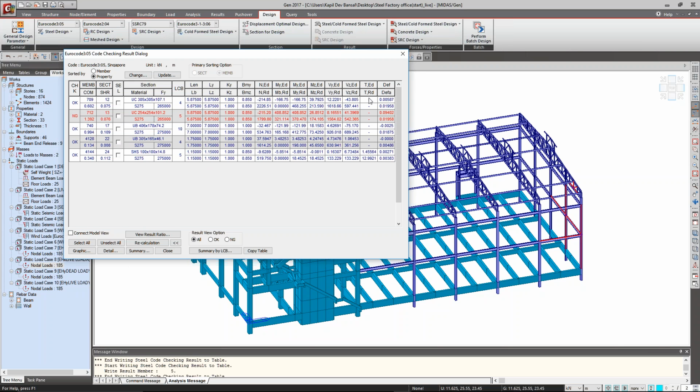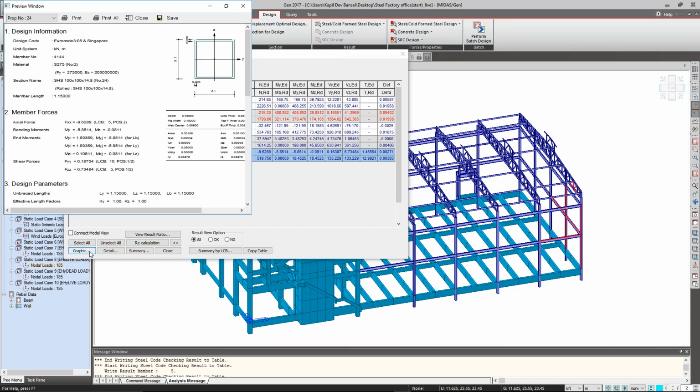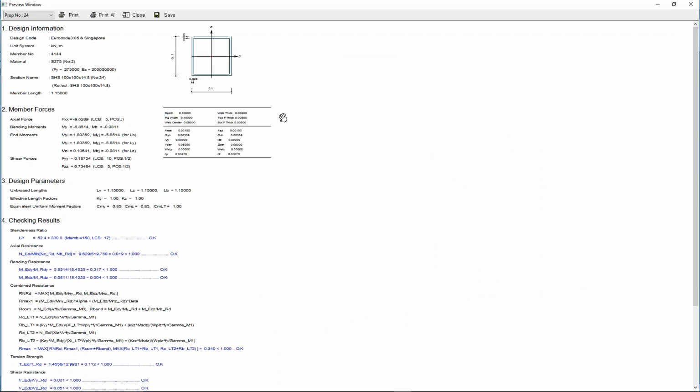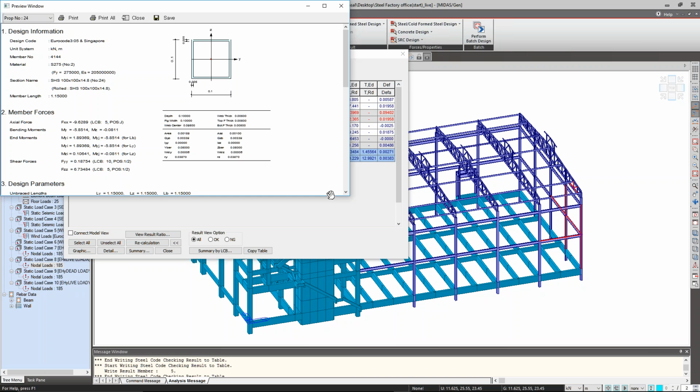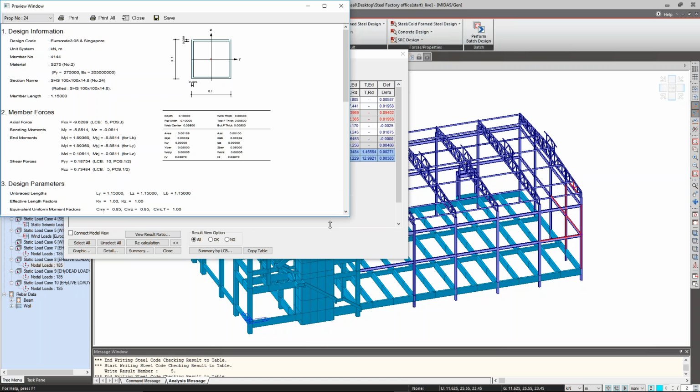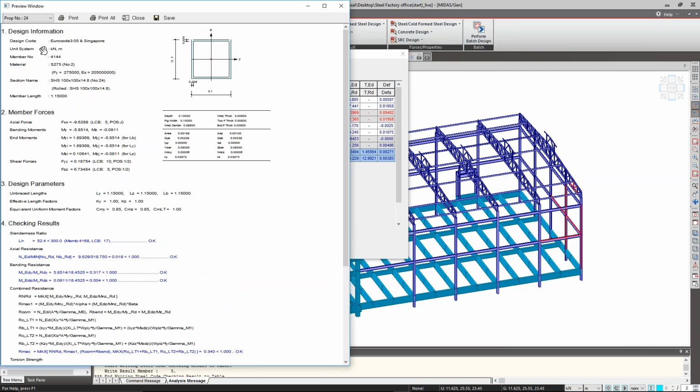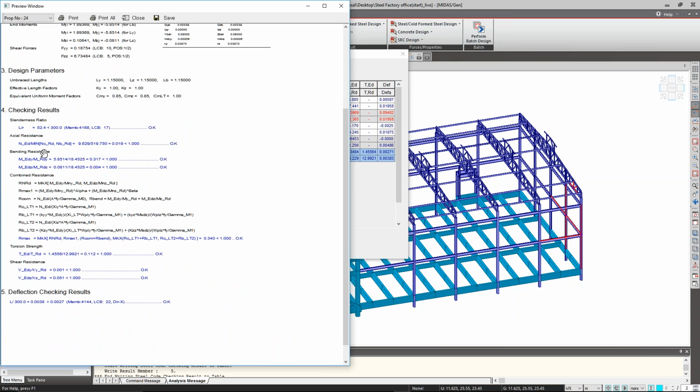As I explained here, we have the additional torsion design column, and after that we can just select the member, and we can even see the graphic type of report. In this graphic report, there is design information, member forces, design parameters, and checking results, including axial, bending, combined, torsion, and shear.